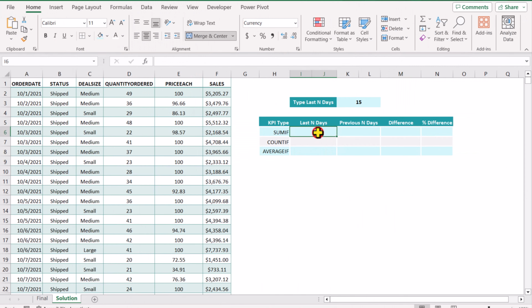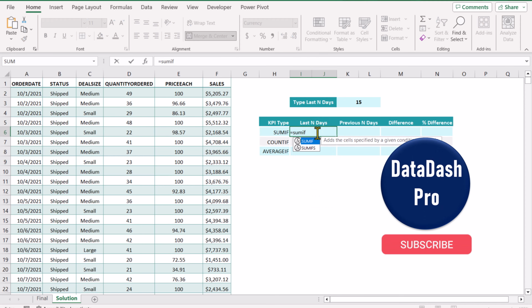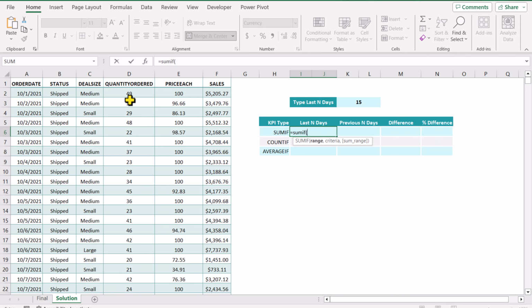The first thing I will apply here is a very simple formula: equal SUMIF, open parenthesis. What is the range for your SUMIF? In this case, the order date is the range for my SUMIF function. So I will simply move my mouse. Once the position of the mouse changes into an arrow, just click and it will select the entire order date column. Hit comma. For the criteria, I will simply type quotation mark, greater than or equal to, quotation mark, again an ampersand.